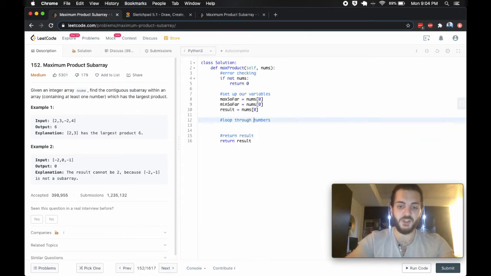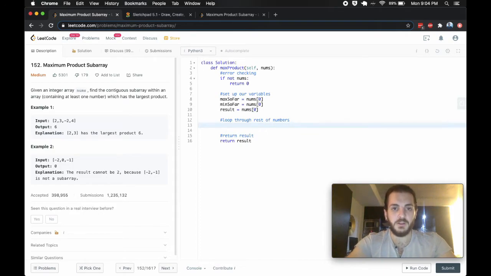Now, maybe I should say here, through rest of numbers. So let's think about the following now. I want to loop through everything that's not the first number. So I'll say something like for num in, let's call it nums from 1 onward. I know technically I'm creating a new array here.